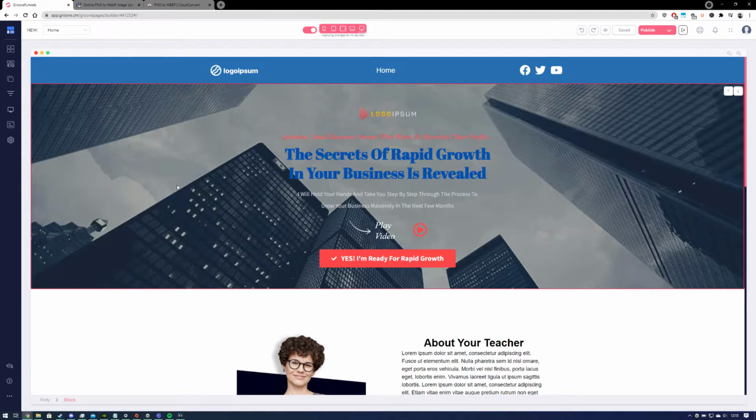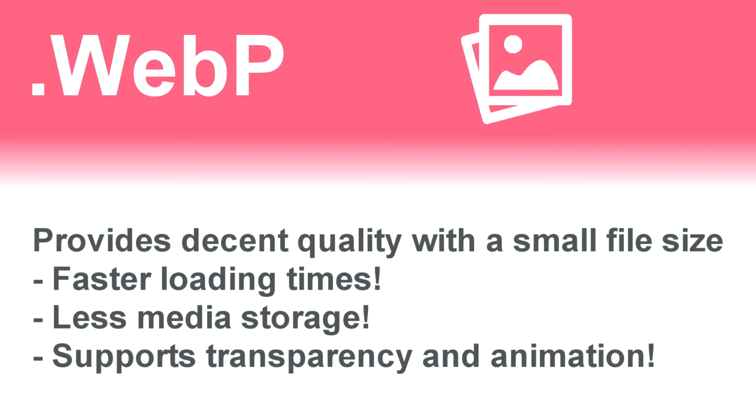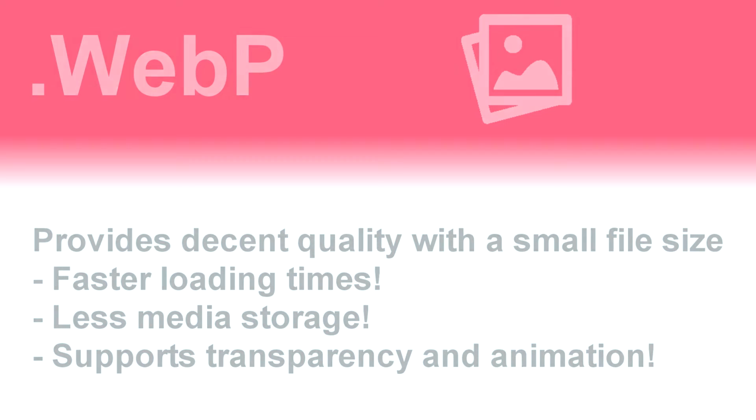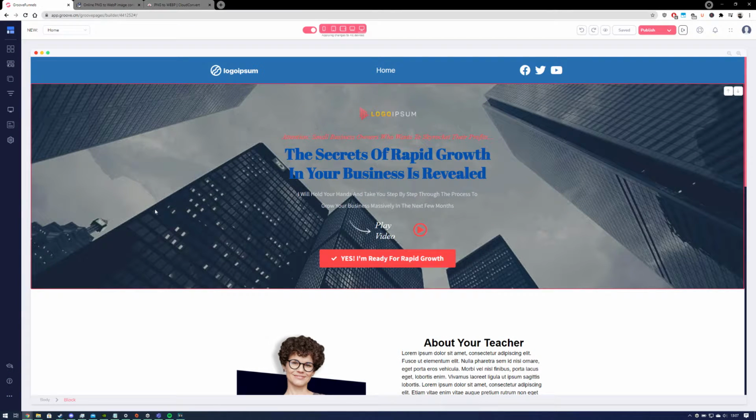Now we'll quickly address the image file types you should be using for your website, and that is a .webp file in all cases. This is because it provides decent quality while also providing a very small file size, which drastically improves your loading times on your website. Also takes up less of your media storage, and it supports transparency just like PNGs and animations just like GIFs.